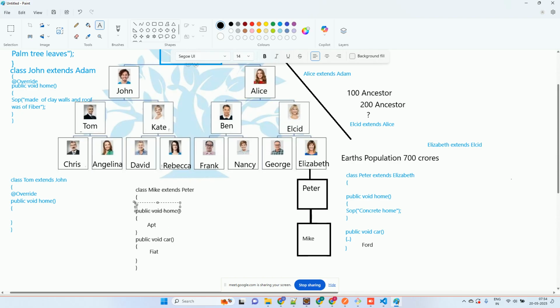So what is Mike doing now? Override. Why will I say override? Because it is already there in the parent class, correct? Now, how many functions can Mike override? Two, right? As of now. How many functions in Peter? So how many functions can he override?